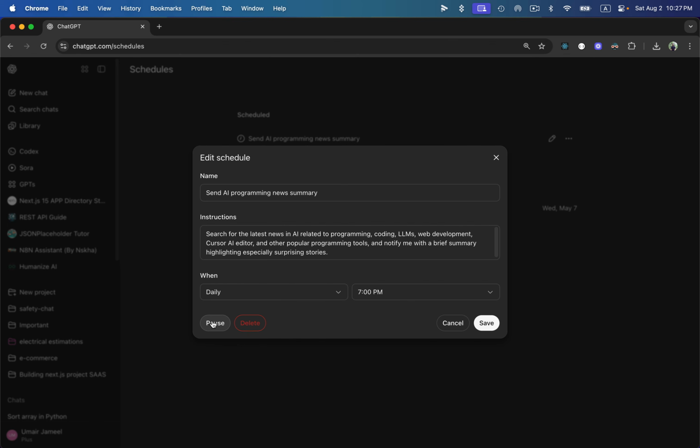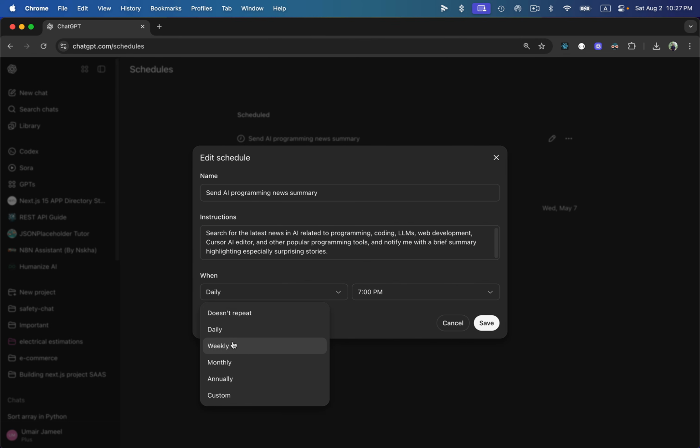I can pause it, I can resume it anytime I want. So every day it researches the web and sends me the latest information about the AI going on in the world related to these tools, like the Cursor AI editor, web development, LLMs, coding, whatever information I have provided over here. We can define it weekly, monthly, annually, or custom. We can change the time as well.